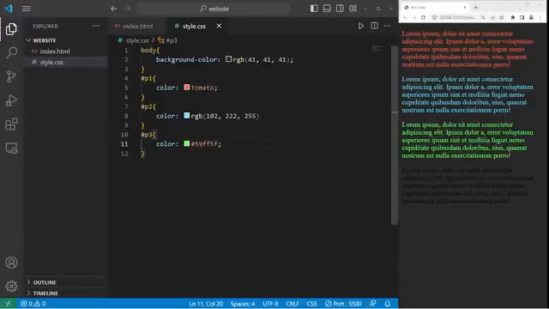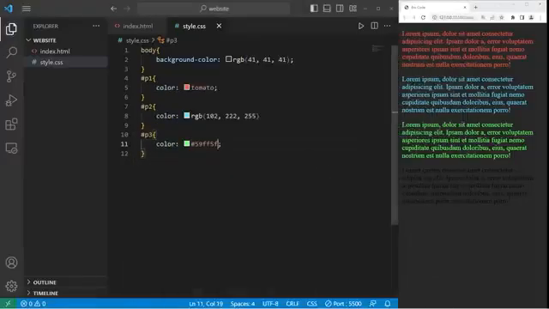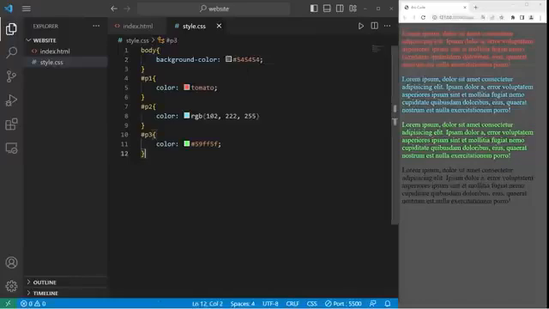Let's change the background color again. Let's go with a lighter color this time. 54, 54, 54. There we are. Okay, lastly, we have HSL values.